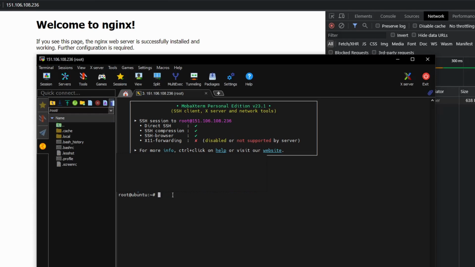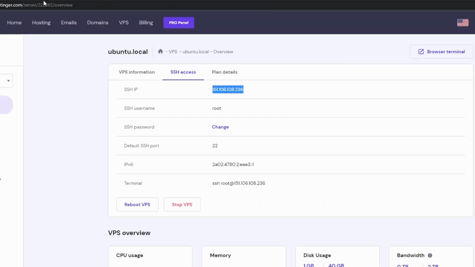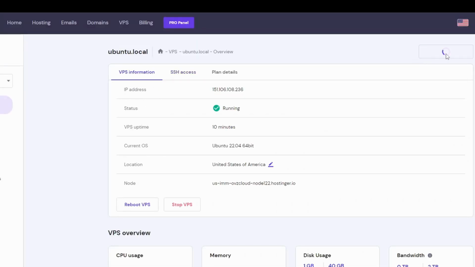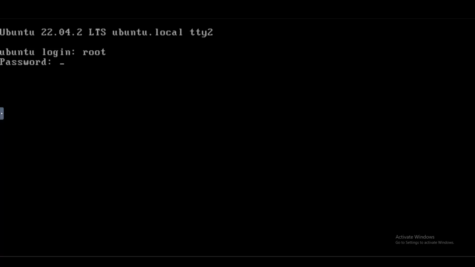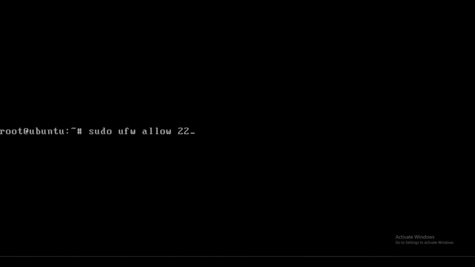And if you forget to allow port 22, you can go to your Hostinger panel and from here you can log in through the browser terminal. You can actually connect to your VPS from this browser terminal without any problem. And what you need to do is just allow port 22 to enable SSH. Okay, let's exit from here.